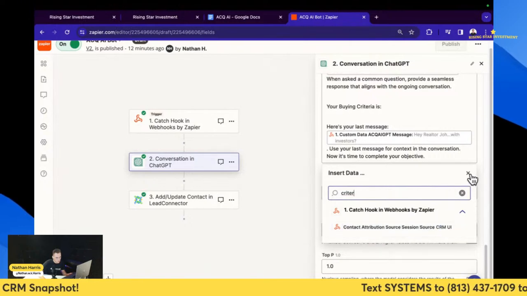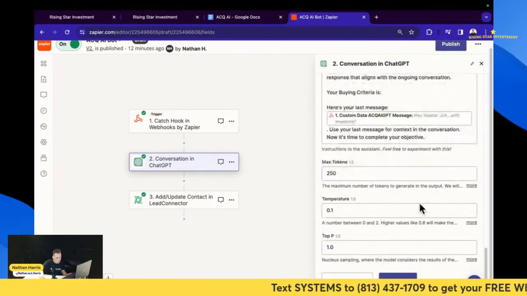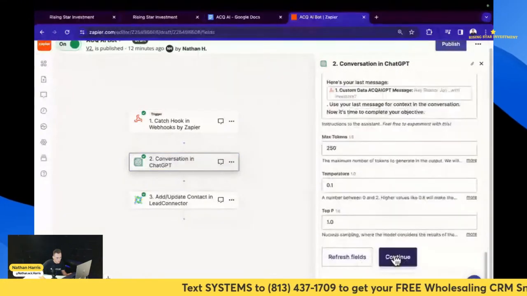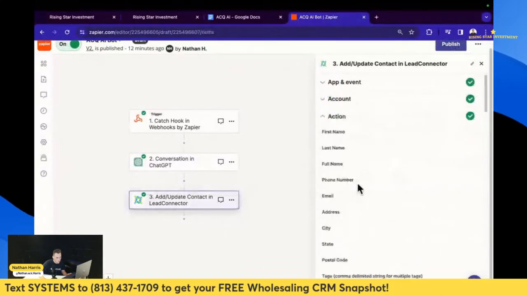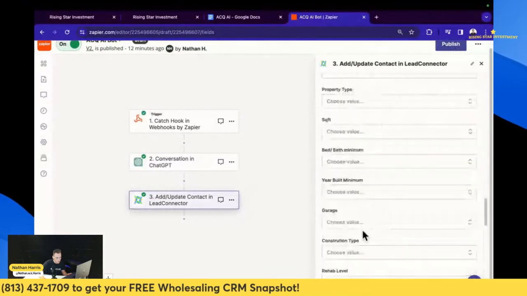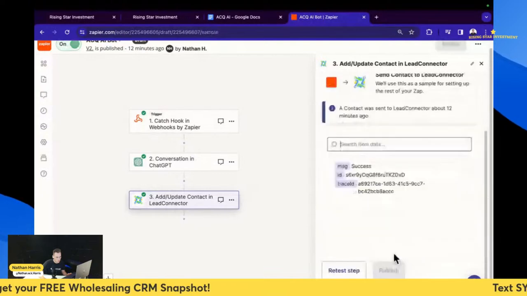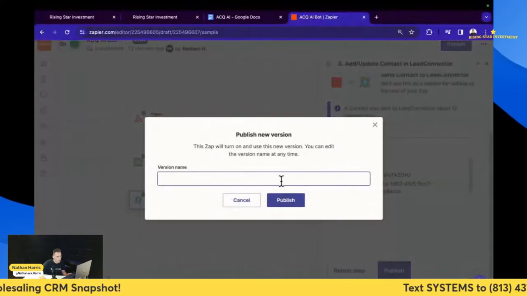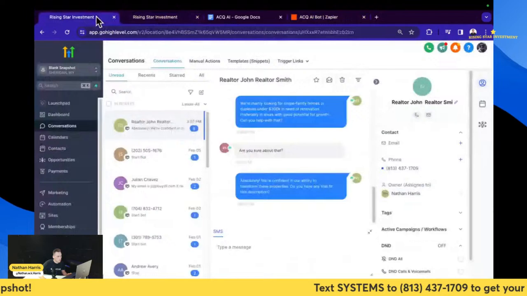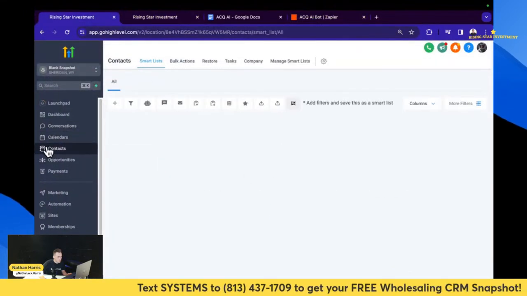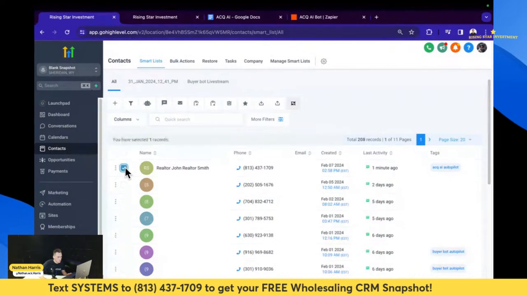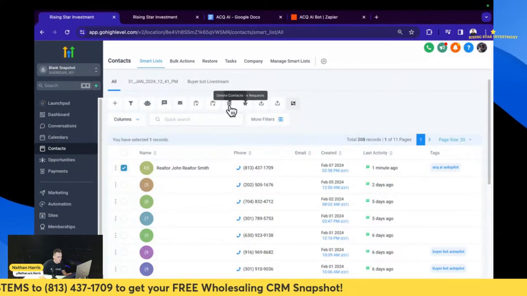Okay, you know what I think I need to do? I think I need to delete my contact and start over again. And that should refresh the custom fields associated. Okay, so I'm gonna go to contacts. I'm gonna take this contact and delete it.